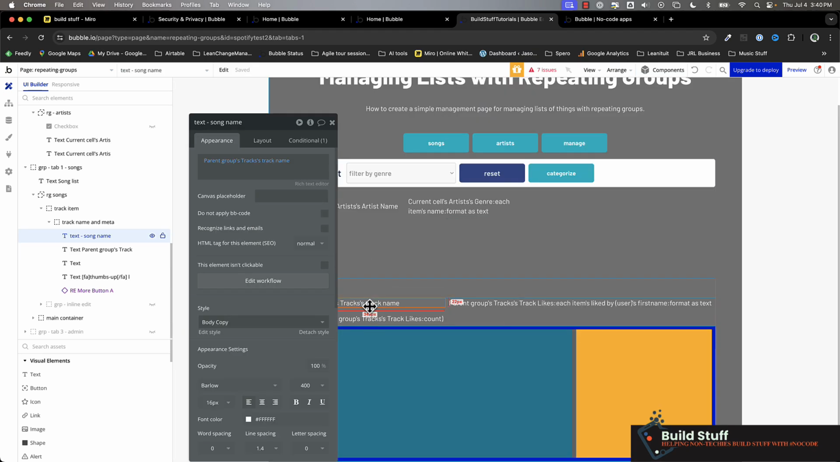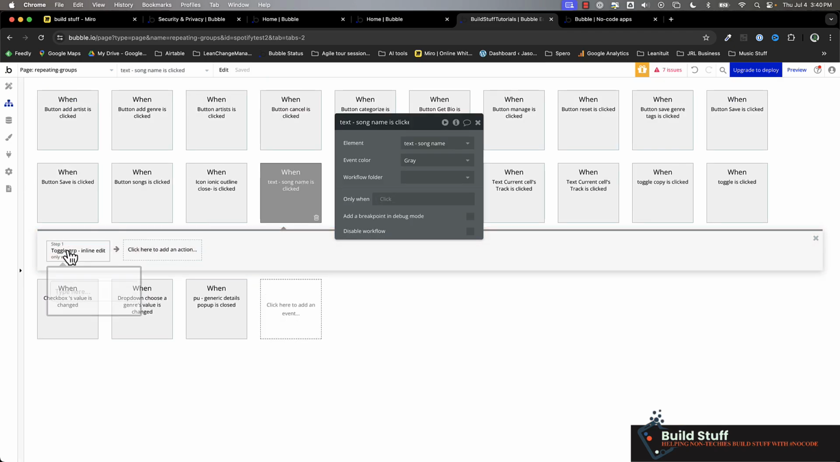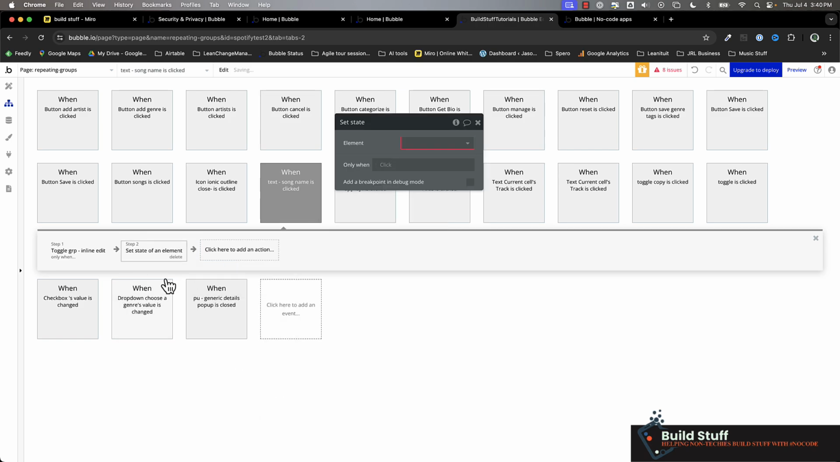Okay, so now I'm going to click on the track name in the repeating group, and I'm going to add the workflow. I already have a workflow in here because I have a secret admin function that allows you to edit the track, and you can check out that tutorial here. But right now, I'm just going to simply set the state of the element.